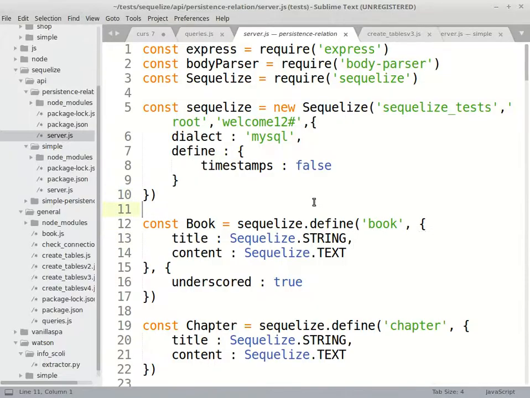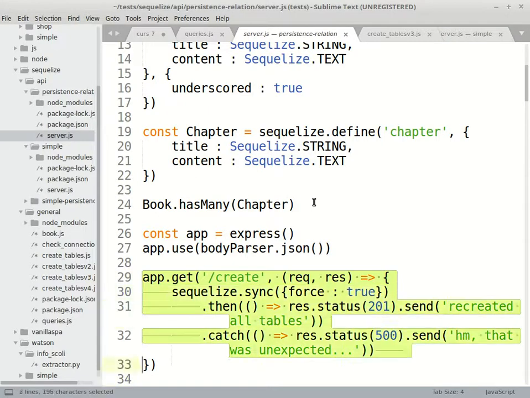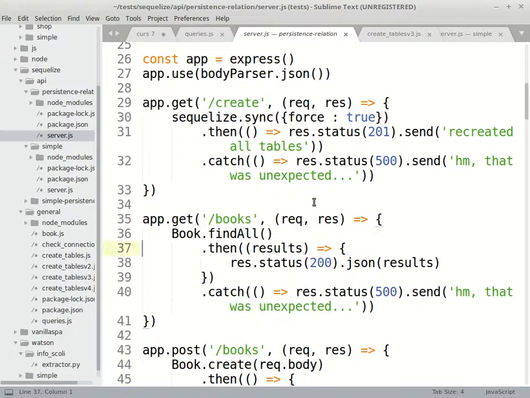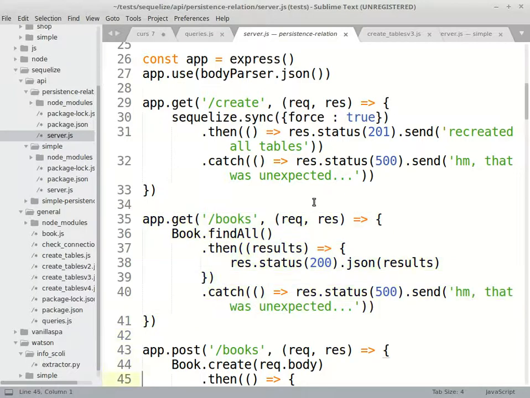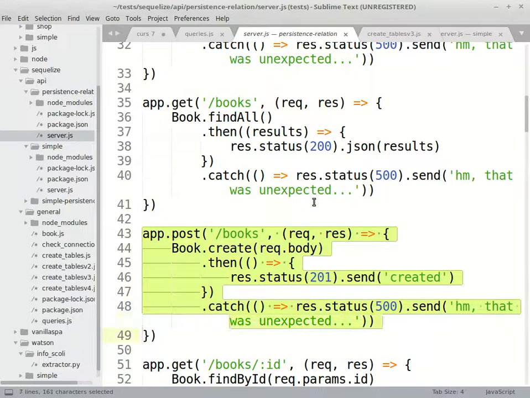So let's see. First of all, we're going to have our operations on book. We're going to have our create endpoint, which is going to create my tables. Then we're going to have our operations on books, and this gives us a chance to look over them again. So this is going to be get books. It's going to be book.findAll. Right? It's going to give me all the books. A post on books is going to be book.create. They're the same methods as last time. We've eliminated though the more complex behavior, so it doesn't know how to bulk add anymore.